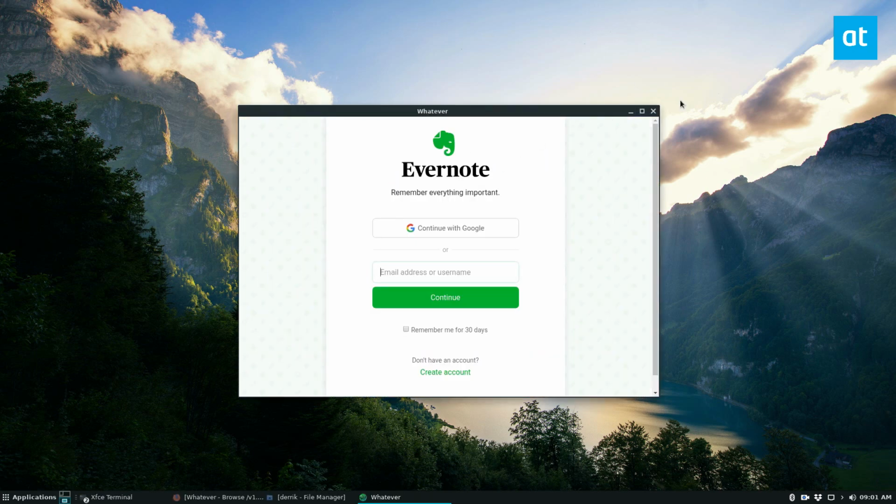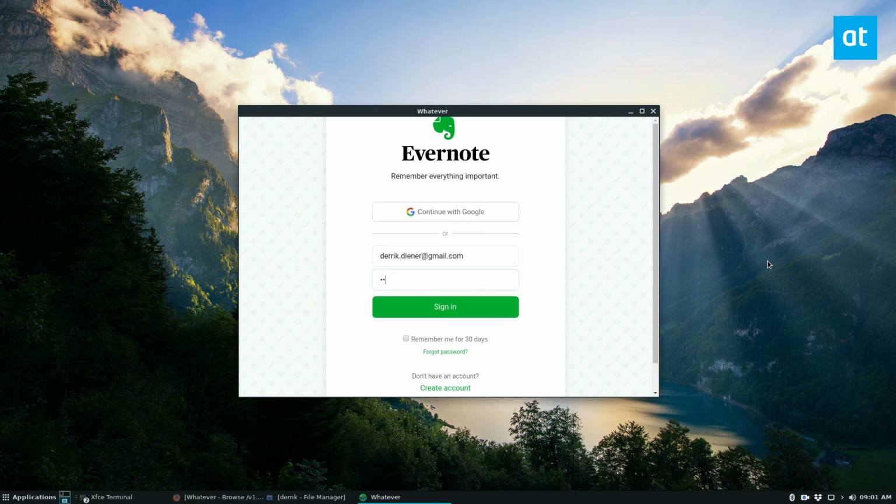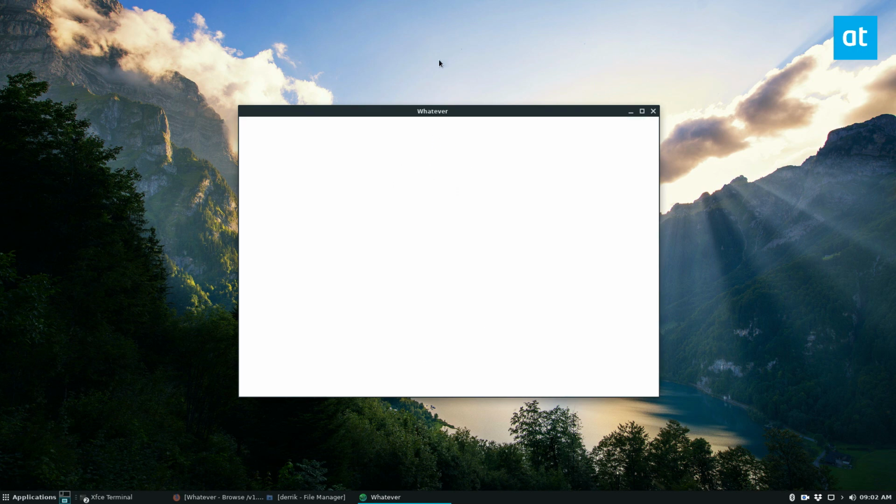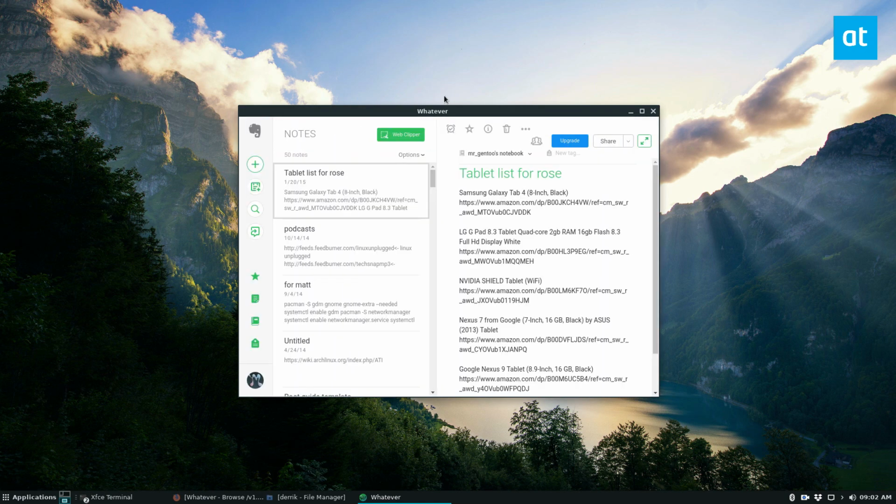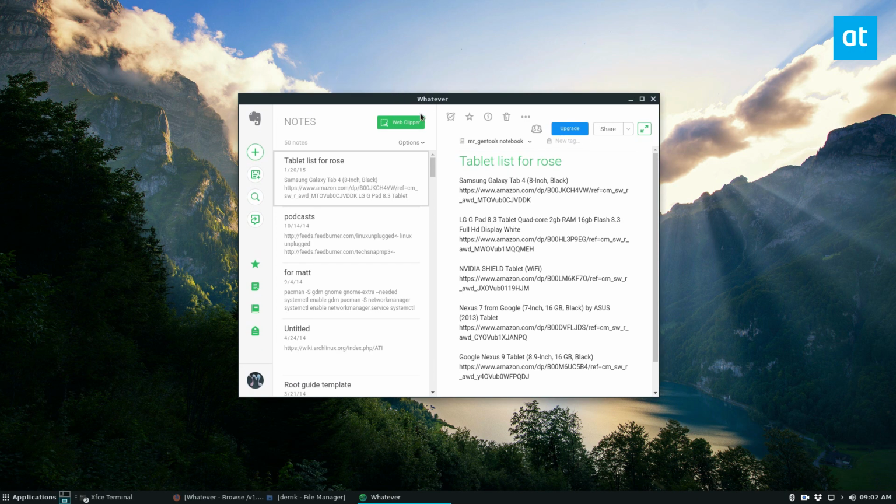It's going to give you a login screen. You can log in with Google if you have it synced with Google, or you can just use your account. So I'm going to sign in with my account and my password. Now, once you log in, you get the full-on Evernote web UI. So you're getting an official user interface and all of the good features that it comes with.